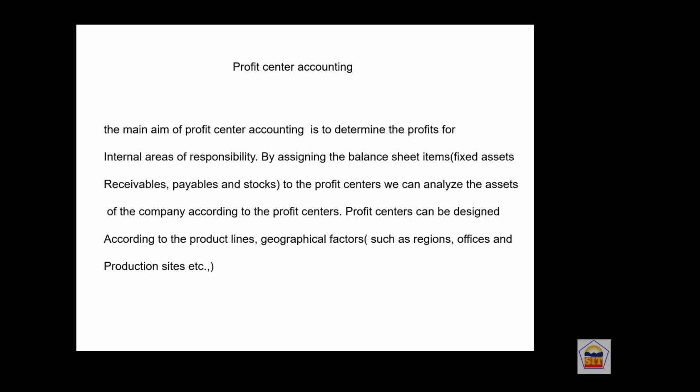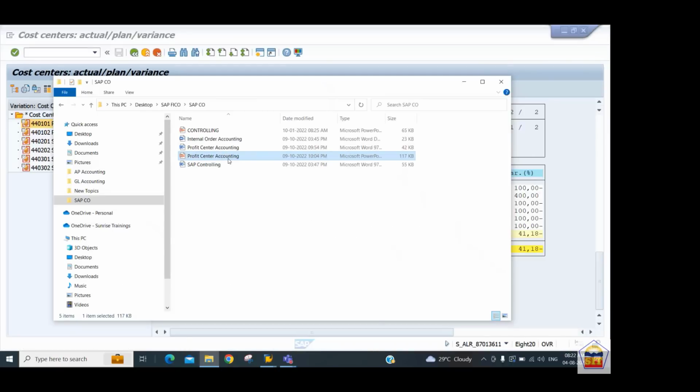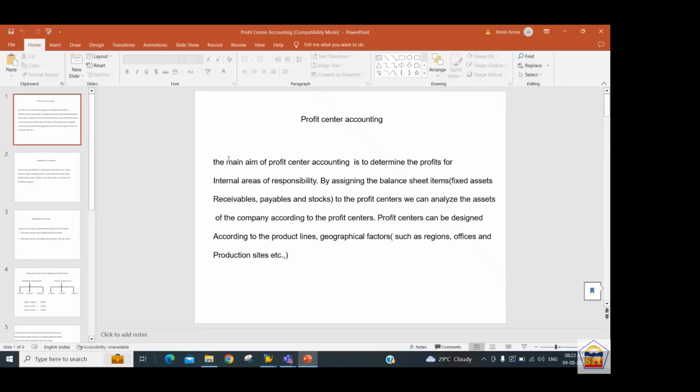So it is saying that these profit centers can be designed according to the product line, geographical factors like regional offices, and production sites can also be maintained as profit centers. We have one dummy profit center. What do you mean by dummy profit center? Actually, this is a profit center which is mandatory so that we can work on the profit center accounting. Otherwise, the system will not allow you to add the expense, add the revenue. So that kind of reporting we will be able to have if your dummy profit center is created in your profit center accounting.